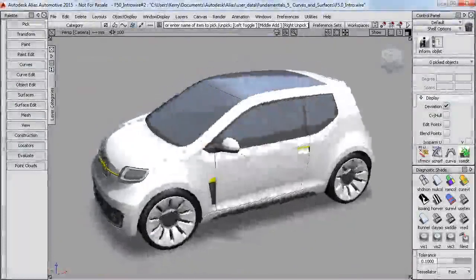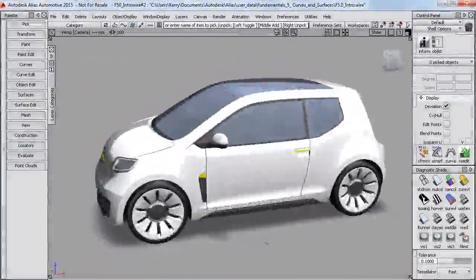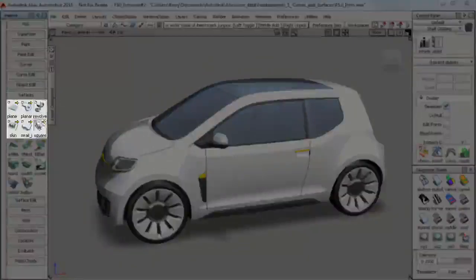In this section, we'll start to build up the rest of the surfaces on the car. And I'll use the Surfaces palette and focus on these tools at the top, which are our primary surfacing tools.